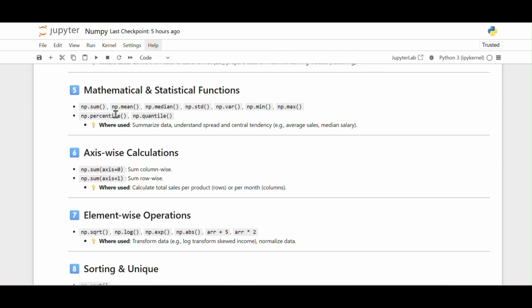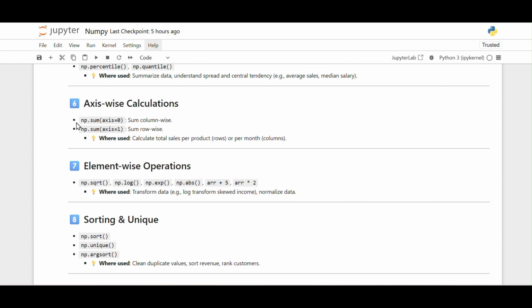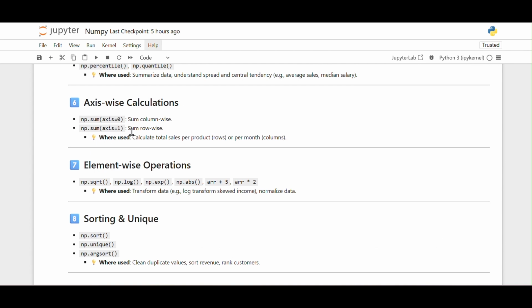Mathematical and statistical functions, we have discussed them: sum, mean, median, std (standard deviation), variance, min, max, and percentile, quantile. All these last ones are very advanced, so I didn't discuss those two. Apart from this, I discussed everything. What this does is summarize the data and show the spread and central tendencies. For example, if we give sales, the average of sales, or the median of sales, or the average of salary, max of salary, like that, it summarizes the data.